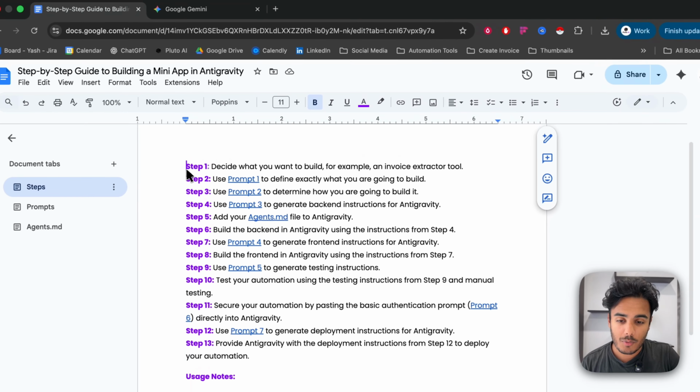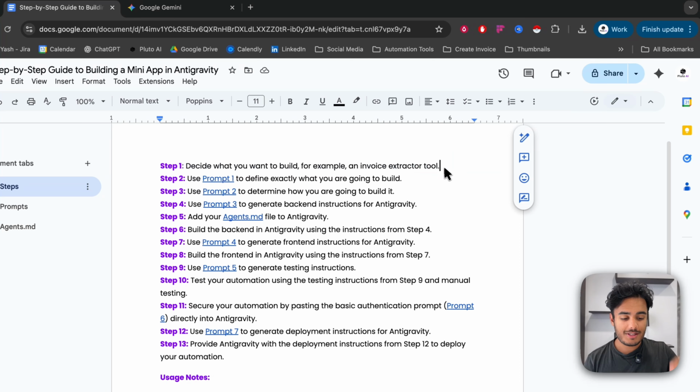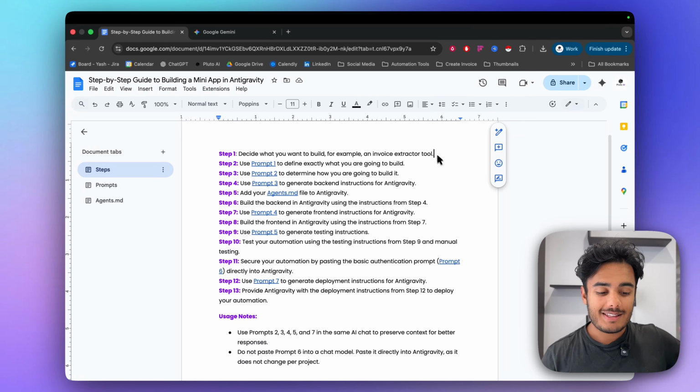So let's go through step one, right? We need to decide what we want to build. For example, an invoice extractor tool. So this is exactly what we are building today. It's a tool that's going to enable you to extract information from invoices.